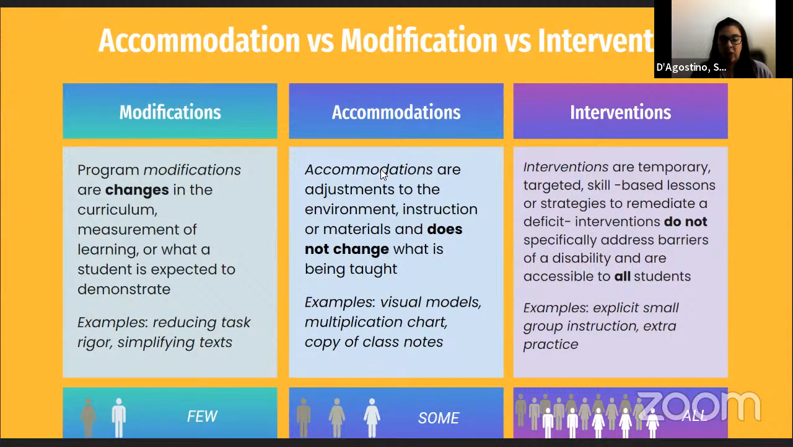The difference is that interventions are for all students, including those with disabilities, who are eligible for these temporary, targeted, skill-based strategies or lessons to remediate a deficit. Interventions do not specifically address the barriers of a disability. That is something available for all students. Accommodations are available to some students, the students with disabilities.